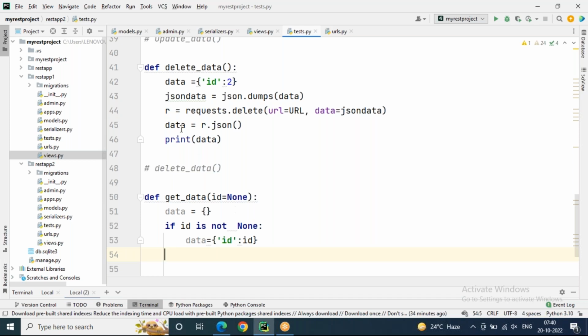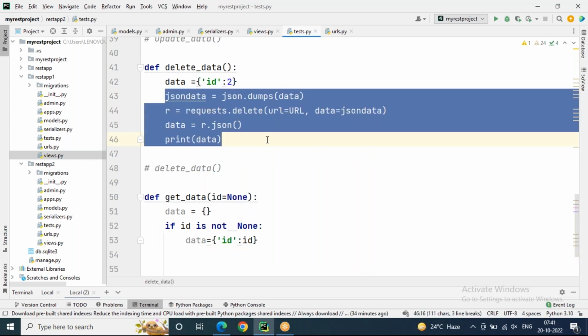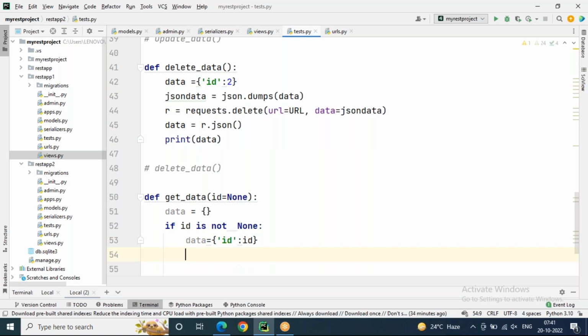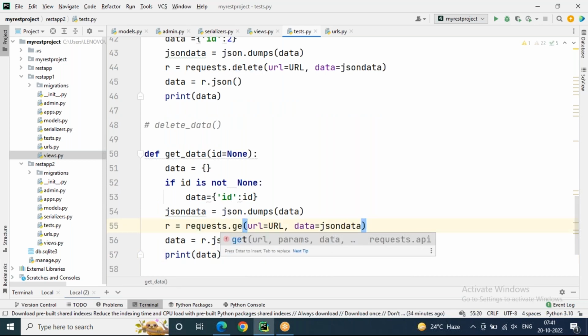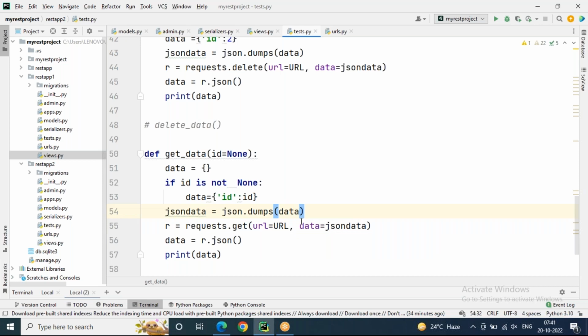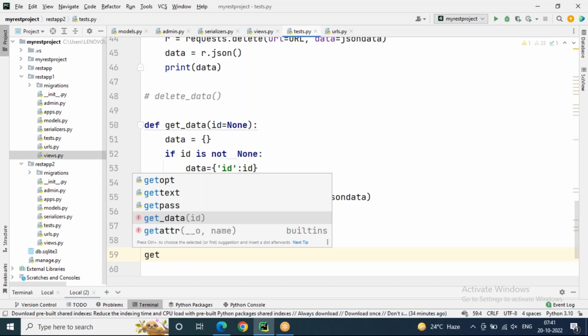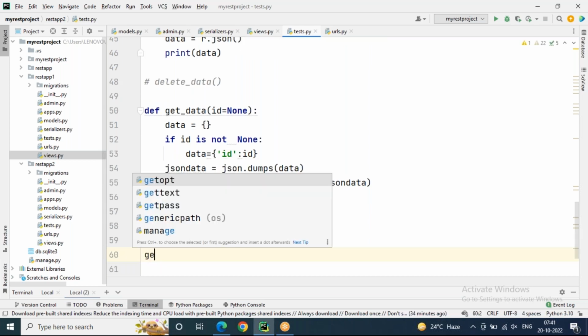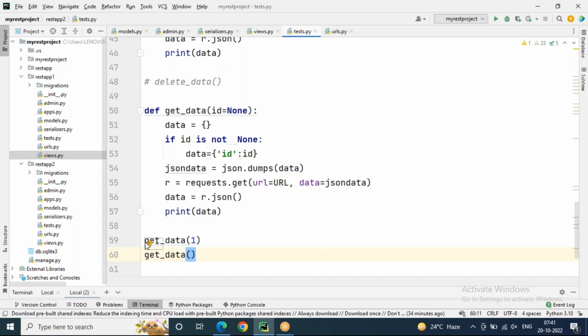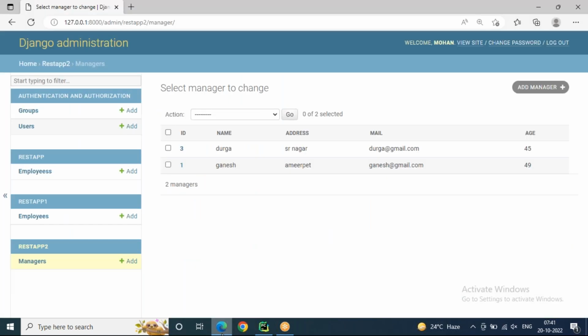Then JSON data, this is common. Let's print here: JSON data dumps of data, request dot, whatever get method we have to use, because we are getting the data. JSON data equal to our JSON record. But two things are there here. One is get underscore data. We have to pass which ID you want. ID number one I want. If you don't pass ID number one, you will get all records. First, let me comment the all-records data. We are supplying ID number one, so only ID number one will come. Is there one? Yes, one is there.